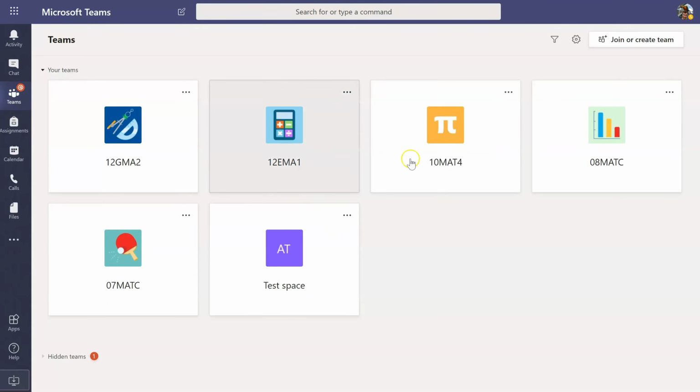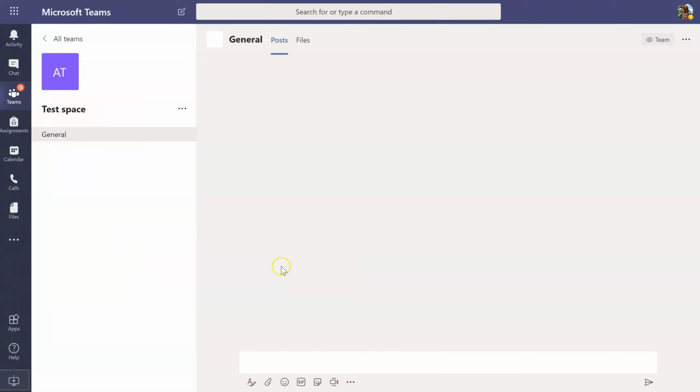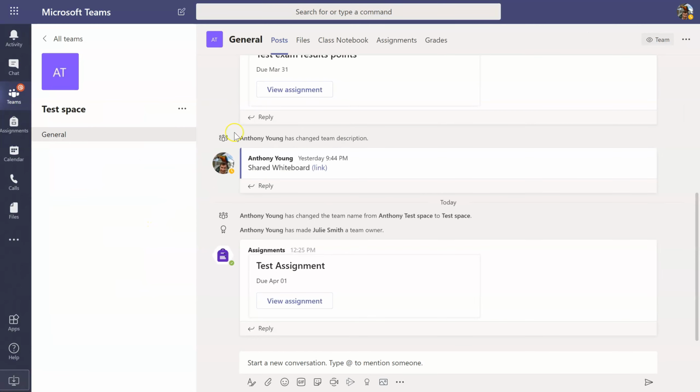Once you're in Teams, you'll be presented with a grid view of the classes that your student is a part of. Because I'm a teacher, I've got lots of different year levels, but if they were in year 7, they'd have maths, English, science, history, etc. I'm going to use this test space to demonstrate because I'm a student in that space. So I'll go into my class, and the first thing I'll be presented with is a conversation stream.